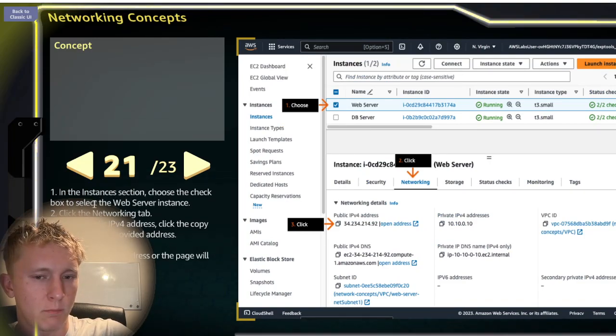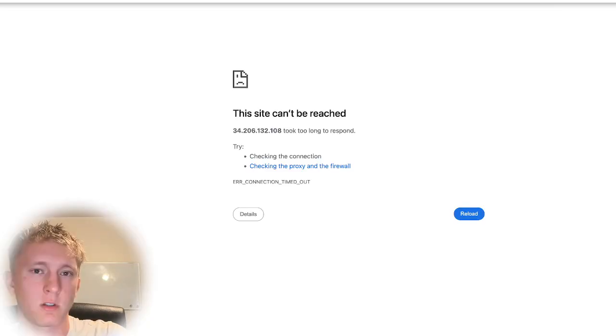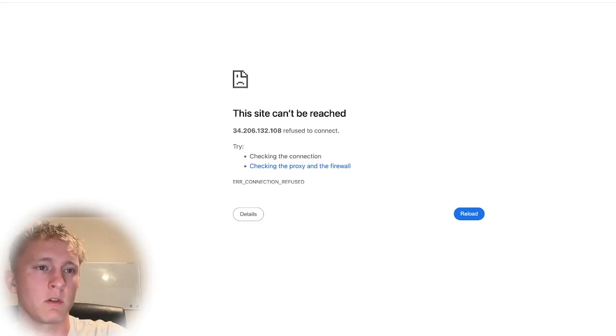Review that it's successful. Check the box next to web. Click networking. Copy. Do not click open or the page will not load. In a new browser tab, paste it. Make sure you use HTTP, not HTTPS. A connection should be established. So, we're just going to refresh this page. Nothing?